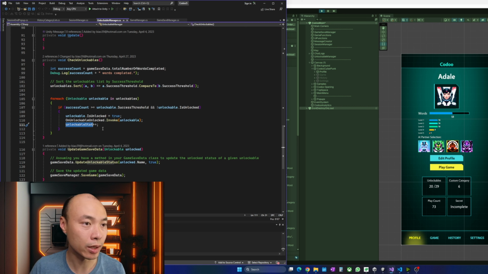For the unlockables, I basically go into the unlockable manager and created a new int called unlockable stat and made that public. So for each unlockable that it checked, it has an int holding that number, and that's what the grid is pulling. The other ones are just straight pulling from the game save data and doing a count.